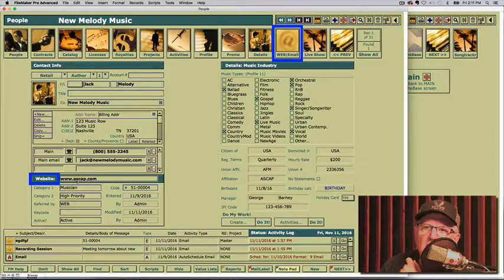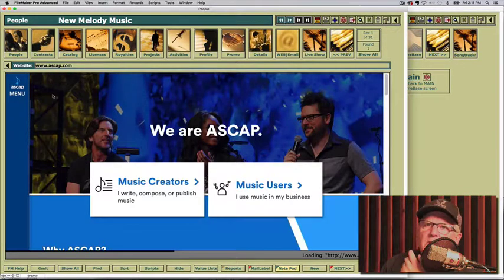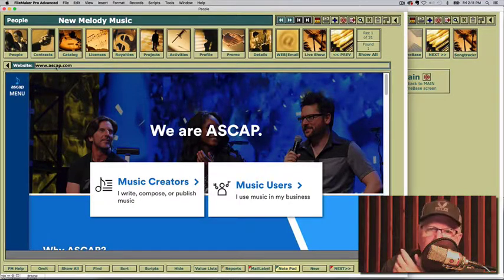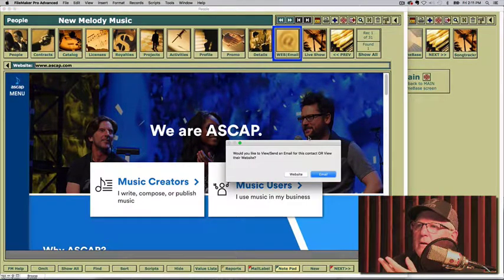Like here, for example, we have Web ASCAP. So I just clicked on that. Whatever website is registered for that person, it will go there when you click website. For example, you can also go here to the website button. Well, you're already on the web layout.